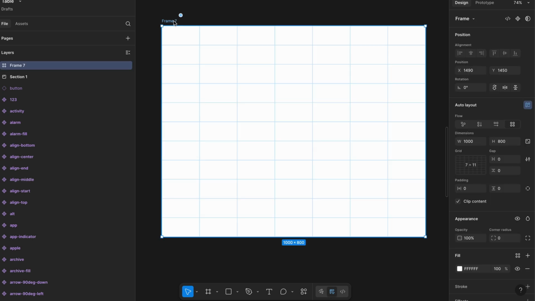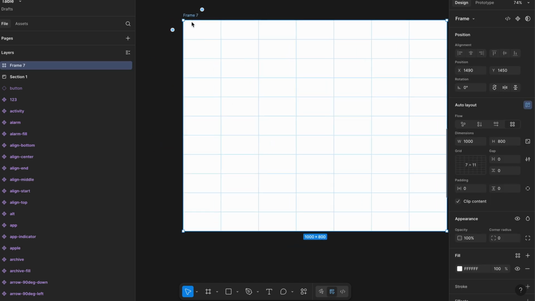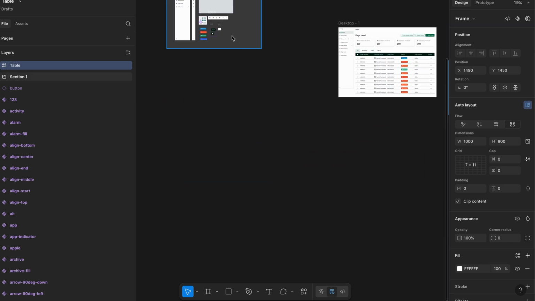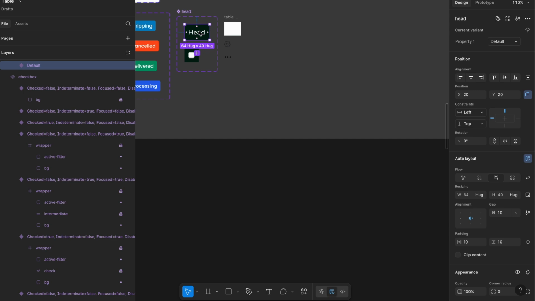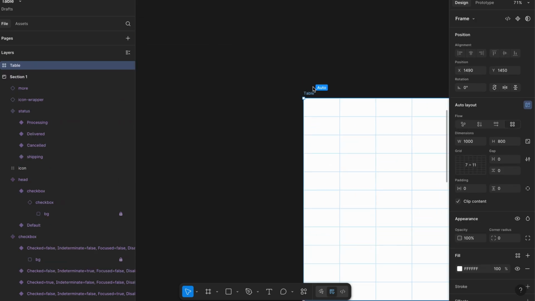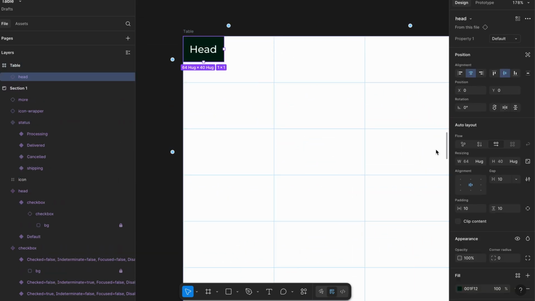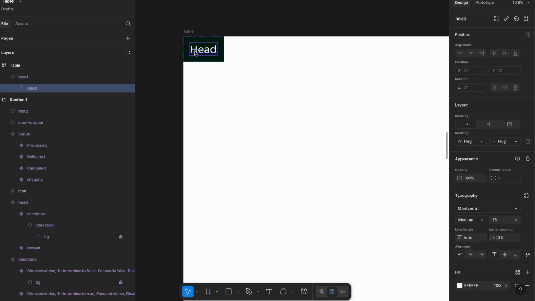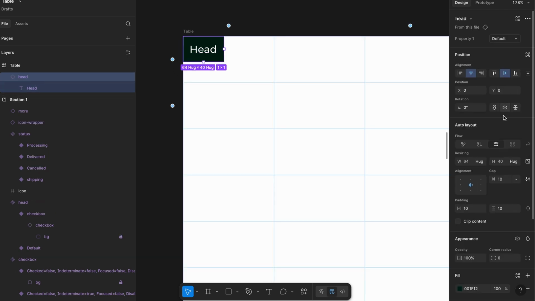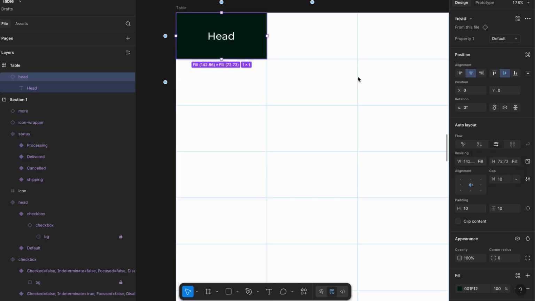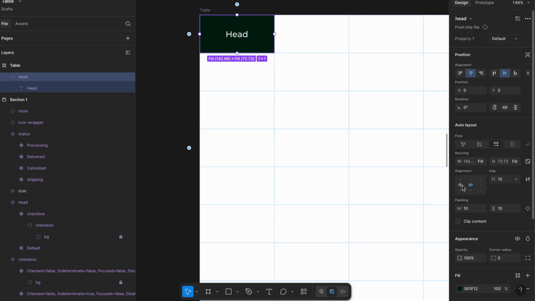First, I'm renaming the frame to Table, always a good habit for keeping layers organized. Next, I'm copying the table head component into this frame and placing it in the first column. This header uses auto layout with a simple text label. I've set it to fill both width and height, so it stretches nicely to fit the grid cell. The content is left aligned for a clean table look.